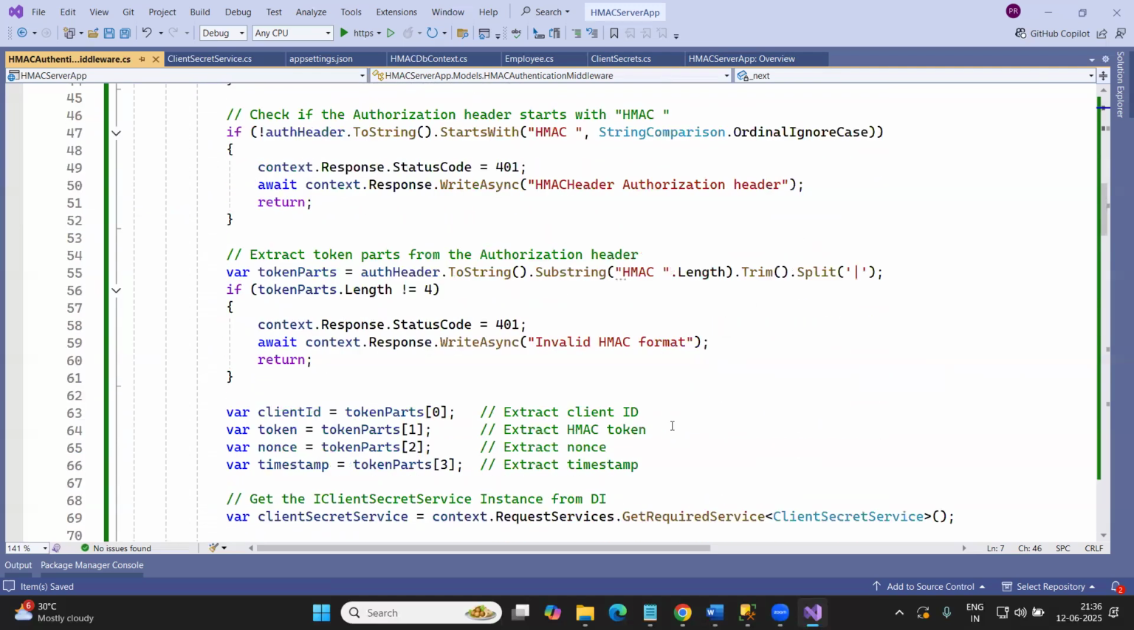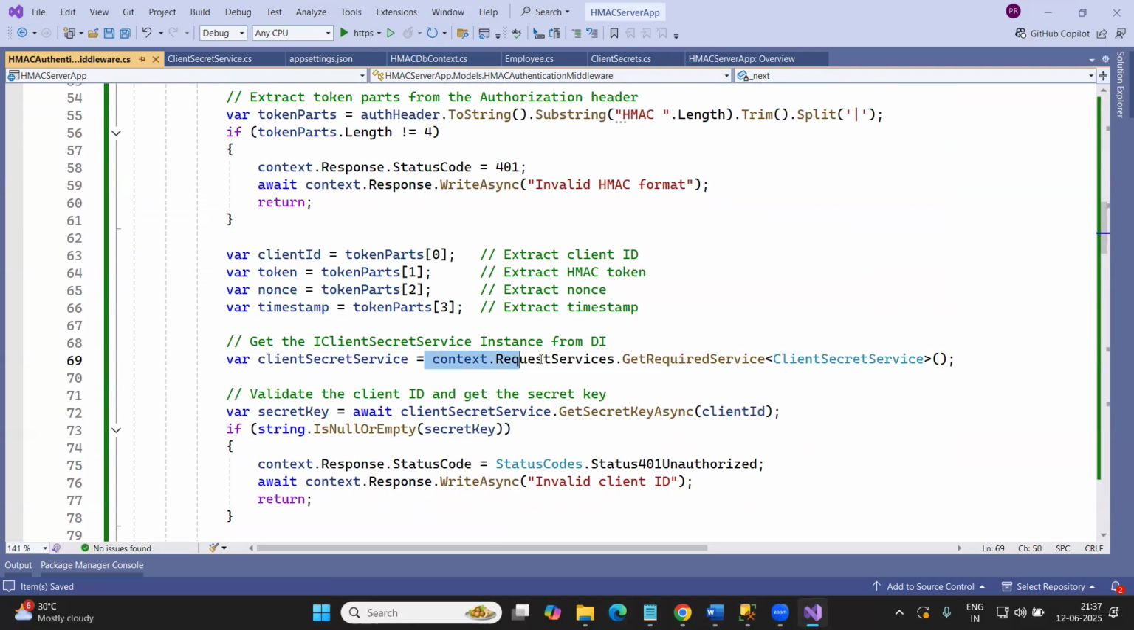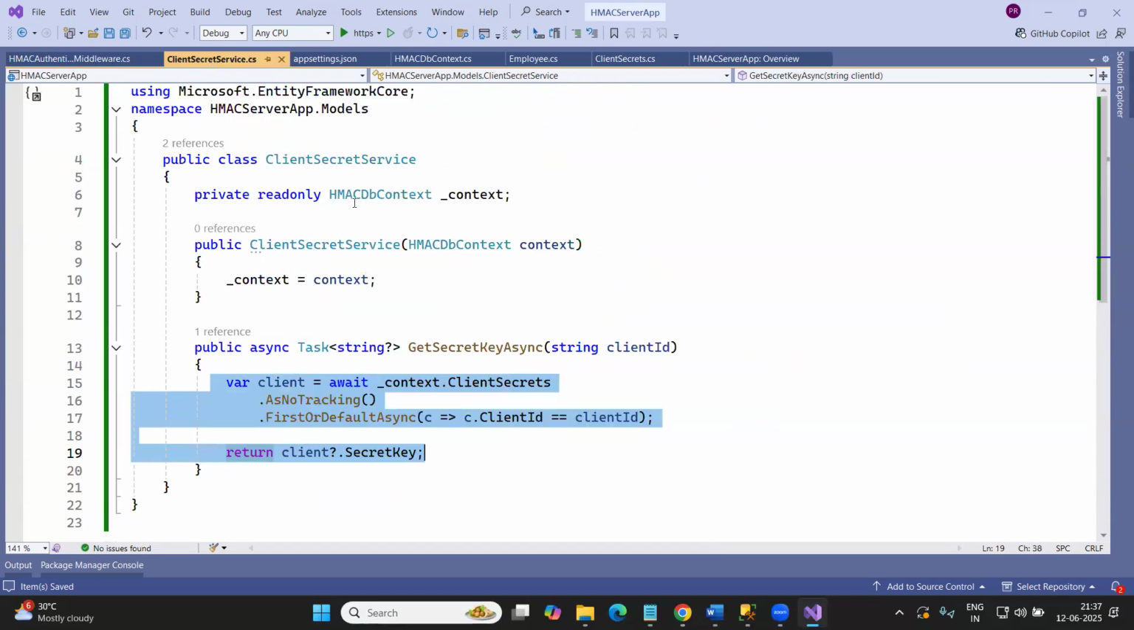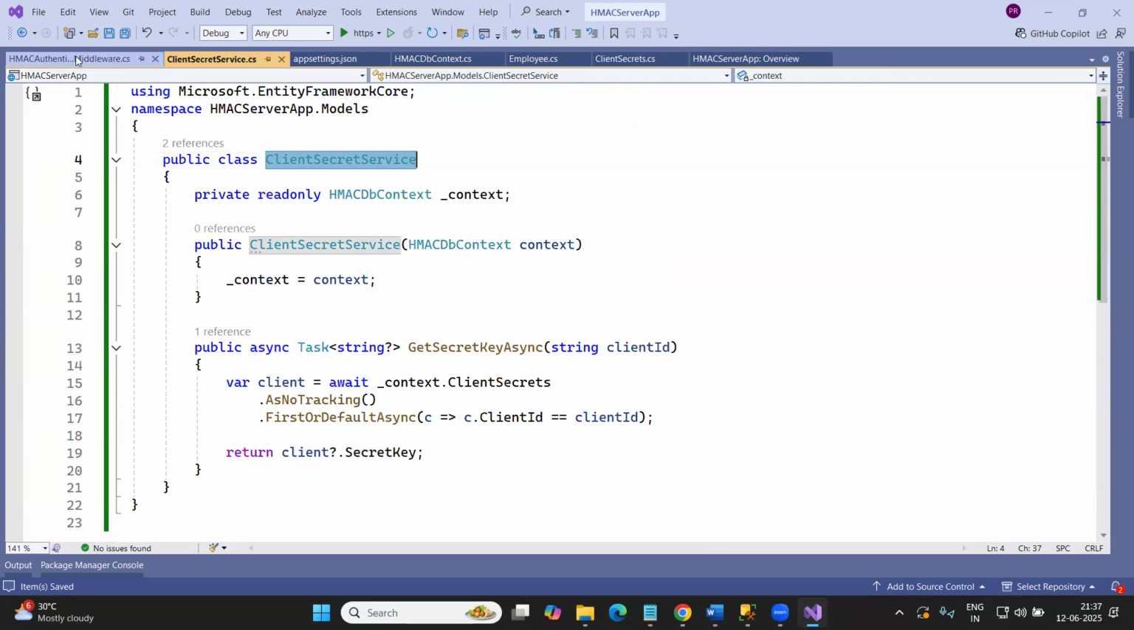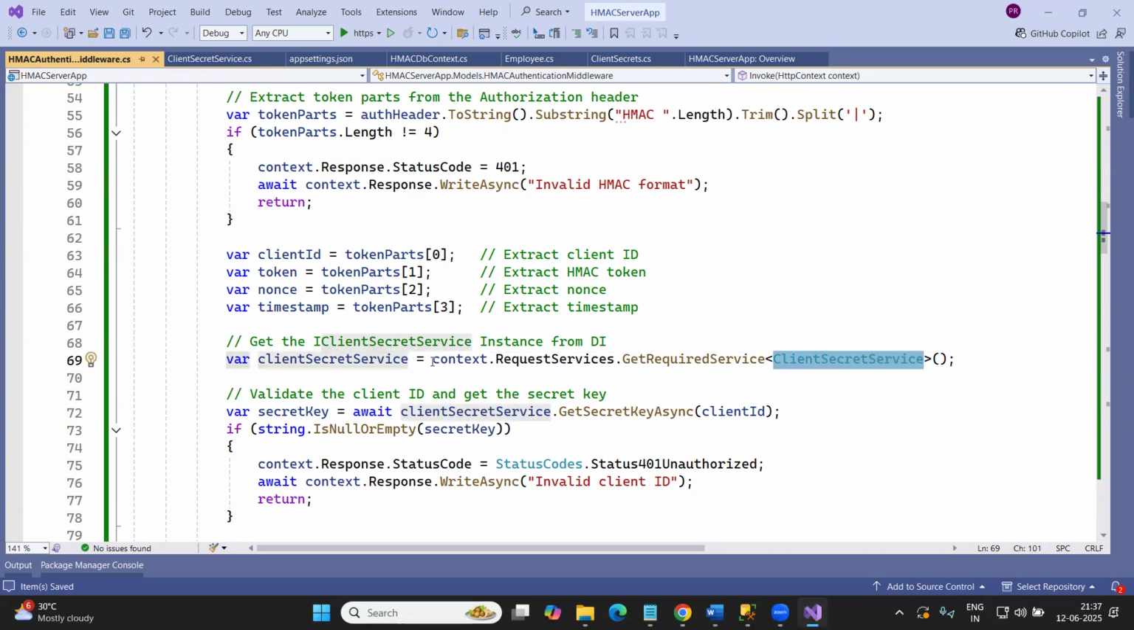If that is not possible, then what I can do is request the dependency injection container to give me the client secret service instance. How? context.Request.Services.GetRequiredService, and the class name is this one, client secret service. That service instance I'm requesting from the dependency injection container: Hey, Mr. Container, can you please provide the instance of this class? That instance you will get here.